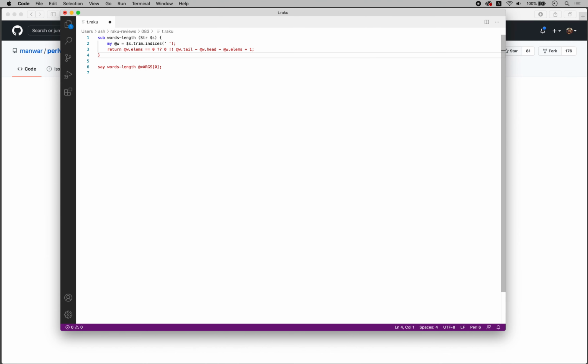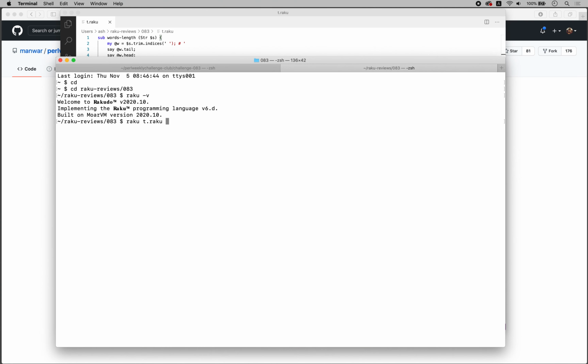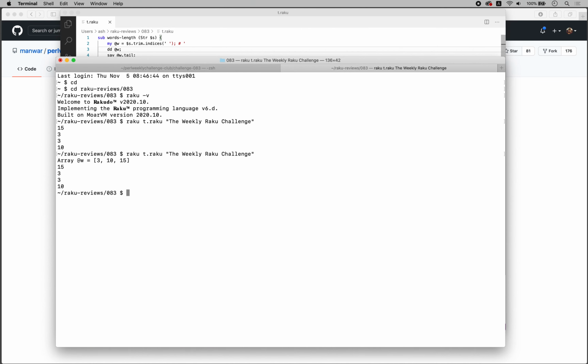Right, so what I want to print is W tail, W head, and W elements, just to see what's there inside. Raku T and the weekly Raku challenge. So yeah, so 15 is tail. No, maybe I want to print this as well. Right, so this array has these 3, 10, 15.